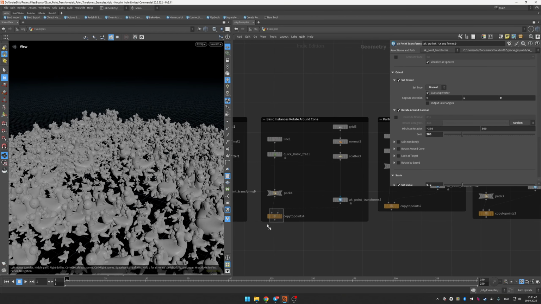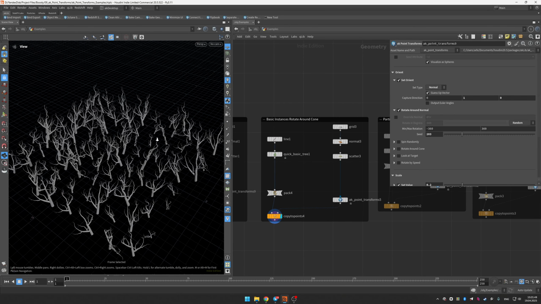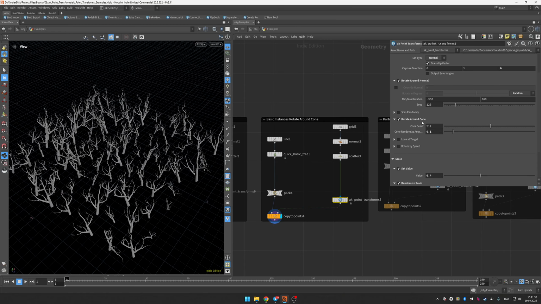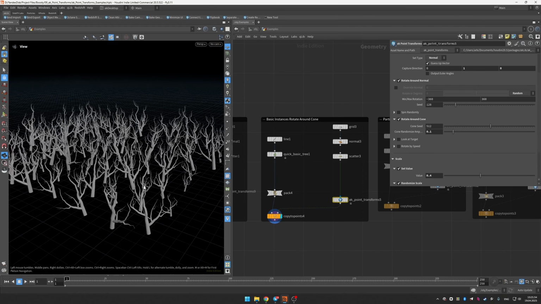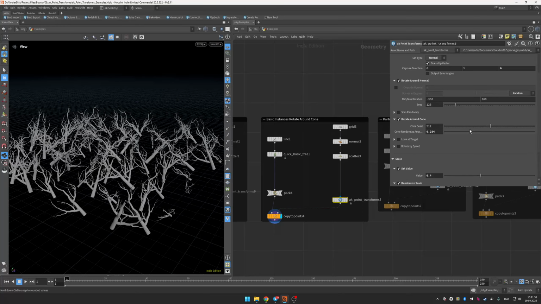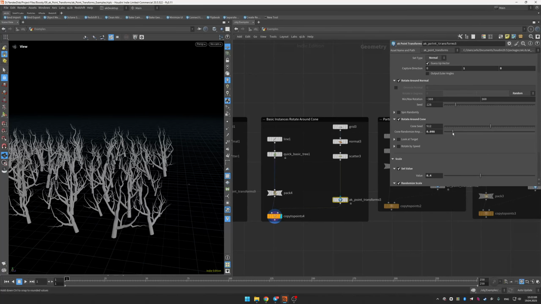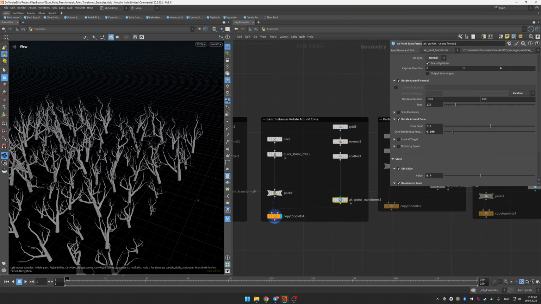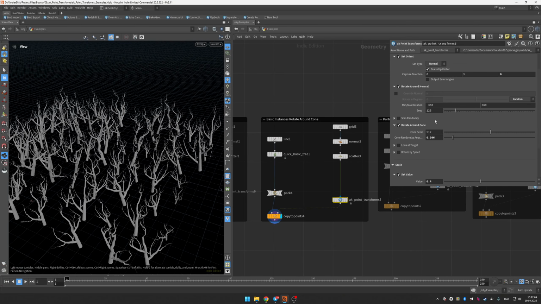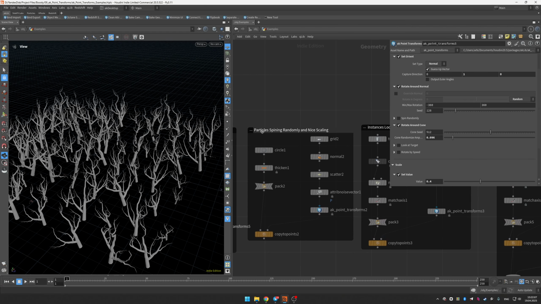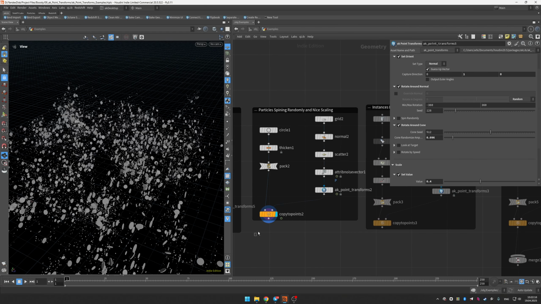which makes life a lot easier. So this is the same thing, but it also has the ability to rotate around the cone of the object. So it creates a cone and rotates around it. So you can just, for example, if you're copying trees, this can be useful. Okay, this is particles spinning randomly. So let's look at them.